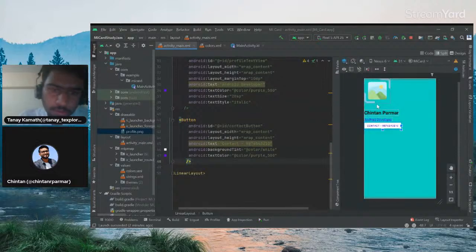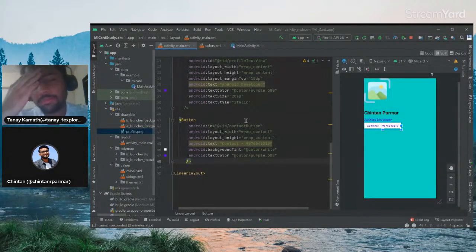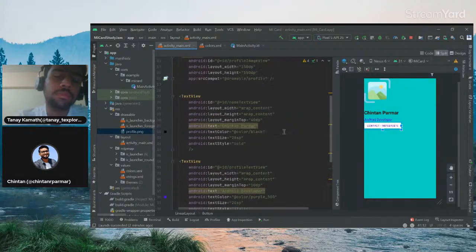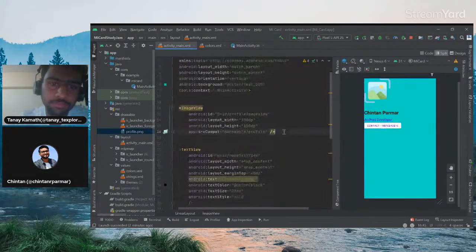This image view is there, then after that the naming is there, then after that the contact is there, and all those things are there. So this is how the items are linearly aligned without any properties. Even if you remove all those IDs, your layout would still look neat and clean.